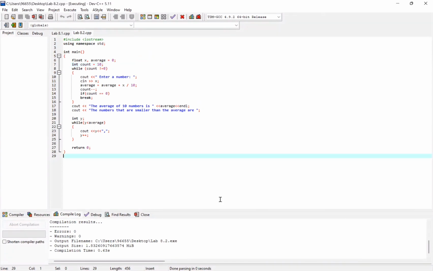In conclusion, while loops are useful for a wide range of programming tasks, such as iterating over arrays, processing data in a certain way, or waiting for user input. That is all. Thank you.